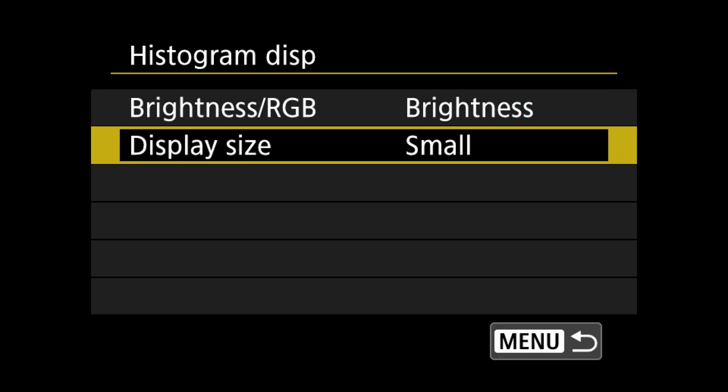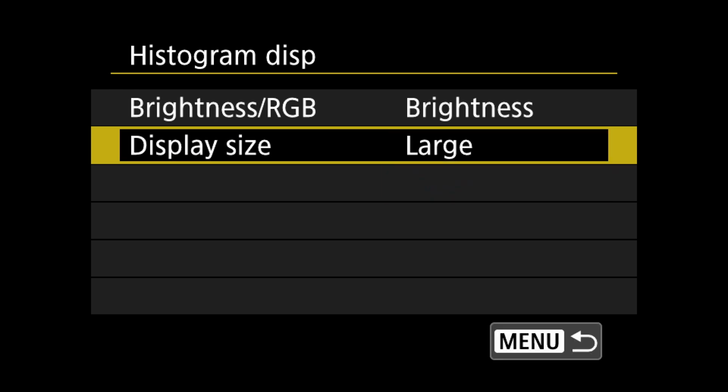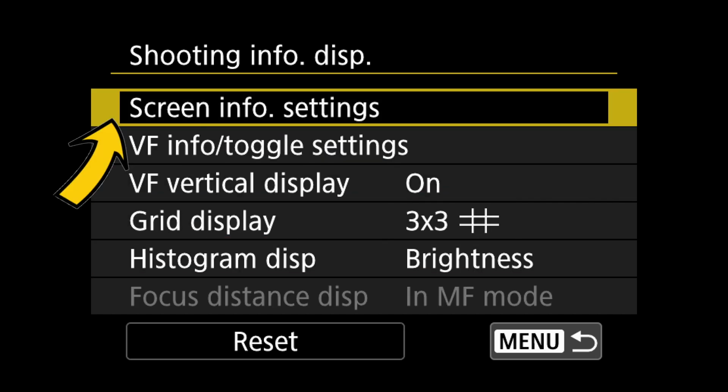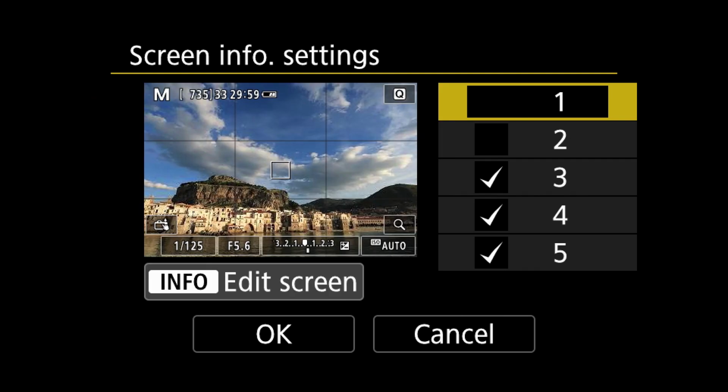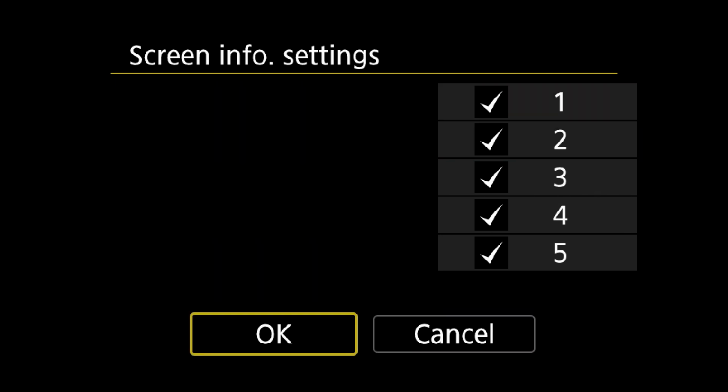Now, it's up to you if you want to display the size of your histogram bigger or smaller. I'll choose the bigger one, just so you can see it. Now, in order for you to make sure that the histogram is on your info button, go to screen info settings. As you can see, you have 5 choices here, 1, 2, 3, 4, 5. Now if I press this and this, see, it's all checked, right?